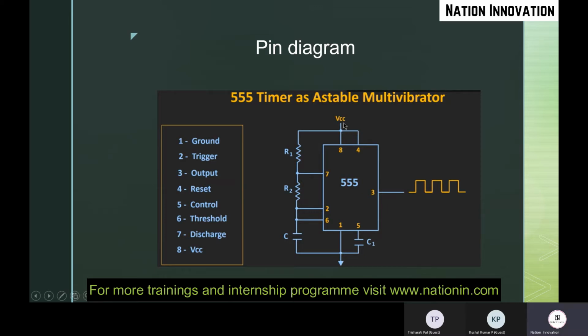So to the VCC pin, we can provide a voltage of 4.5 volt to 15 volt. Highest will be the 15 volt.